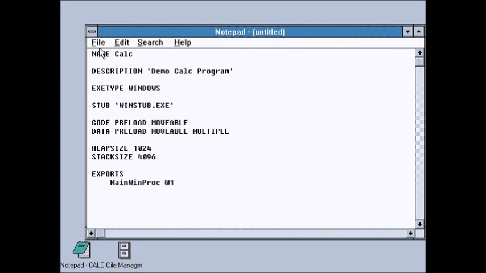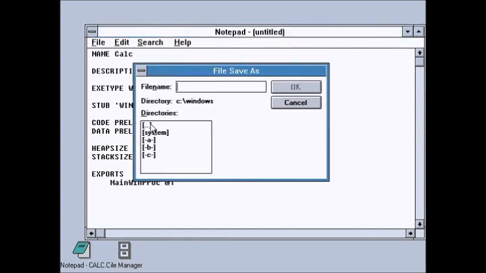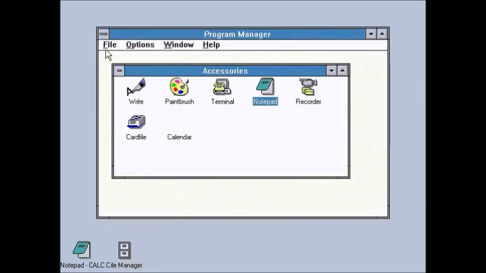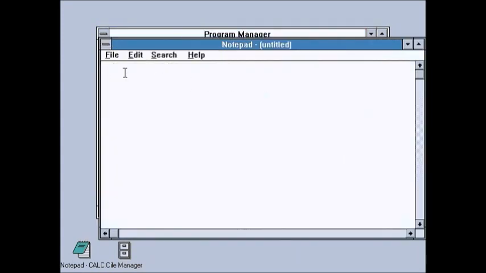So let's just save this. Save directory. And this is a definition file, so that has the extension .def. And we should be done with this. Okay, so now we need our make file.